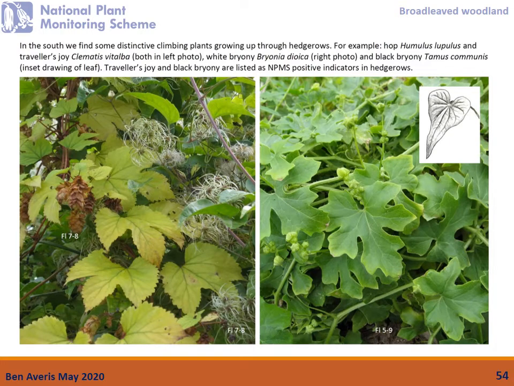Yeah, some more climbing plants that we get down south, from left to right. Hop and Traveller's Joy in the left photo, and then white bryony, and then the inset photo, the leaf of black bryony, quite a different looking leaf. They can scramble up really very thickly and prominently in hedgerows in southern parts of Britain, and great plants, especially perhaps the Traveller's Joy. It's quite unmistakable. You get massive, great big sort of fluffy looking masses of it in some hedgerows, especially where the soils are a bit more basic or calcareous.